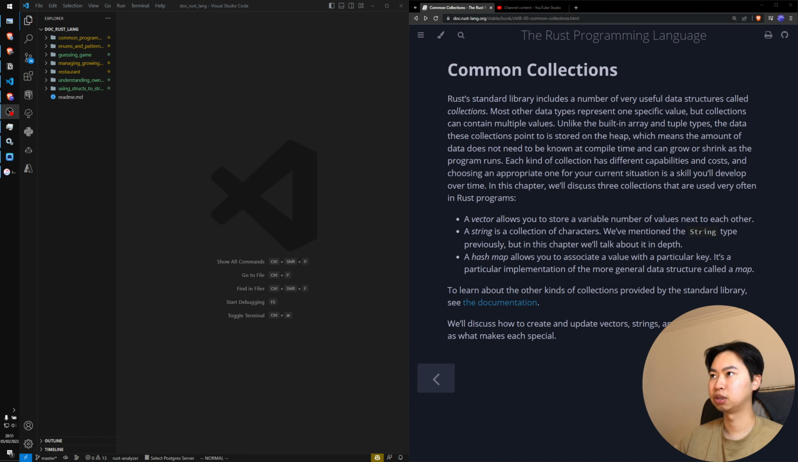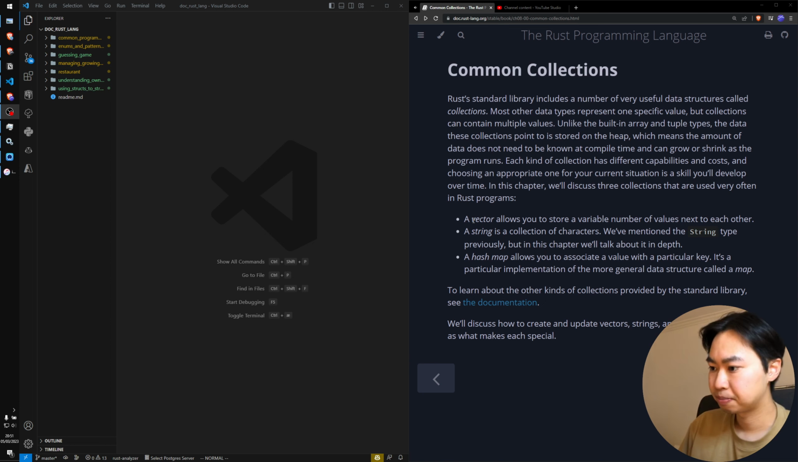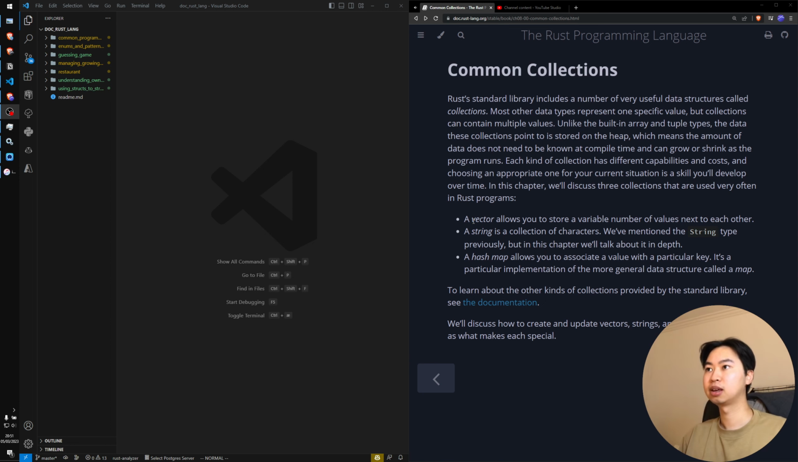In this chapter, we'll discuss 3 collections that are used very often in Rust programs. A vector allows you to store a variable number of values next to each other. A string is a collection of characters. A hash map, which allows you to associate a value with a particular key. It's a particular implementation of the more general data structure called the map. Nice.